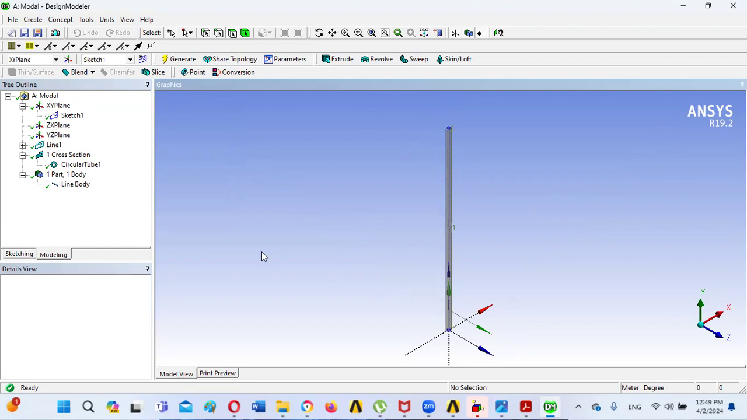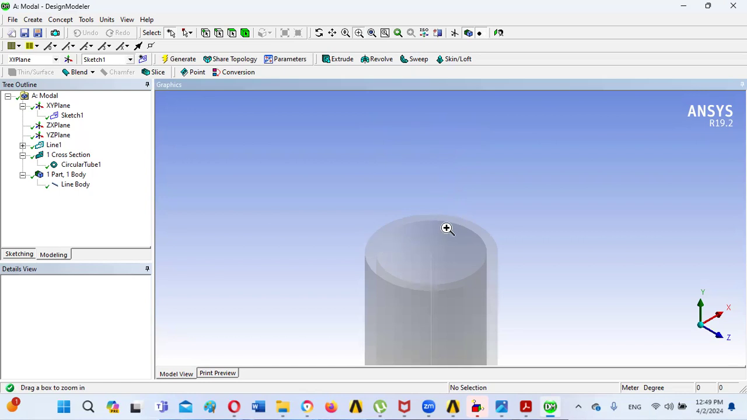Here the column has been created. After that we can click on Display Plane, zoom in on this portion, and observe that the inner portion is hollow. This is the inner diameter and this is the outer diameter. So in this way this ring has been generated, and hence the modeling part for the column has been completed. After that we will be finishing it.